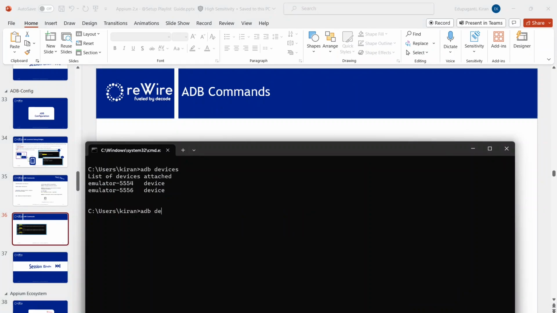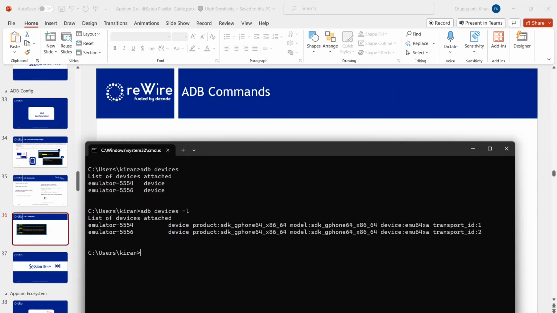adb devices. See, the device, the product. What is the product SDK? This is the architecture. What is the model? What is the device? And what is the transport? So these are the technical details of the device. We don't need to worry about those things. We only need to worry about adb devices, adb start, adb kill.